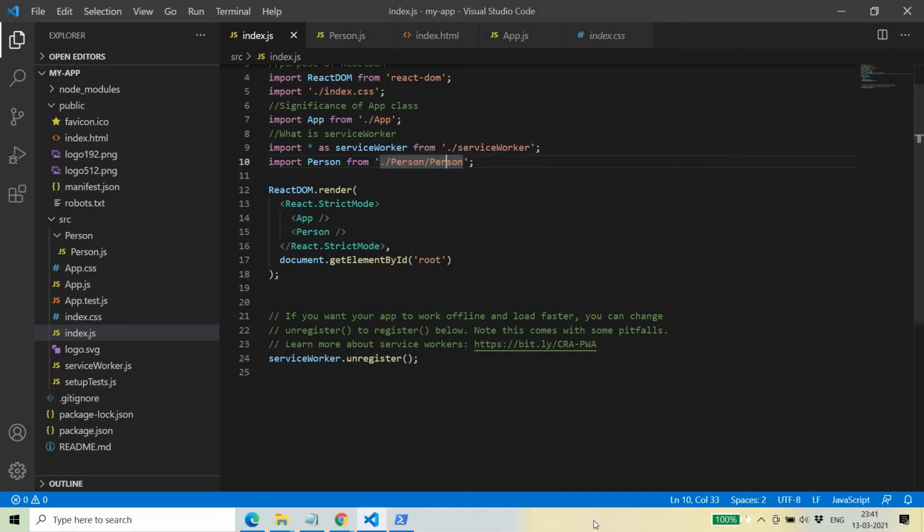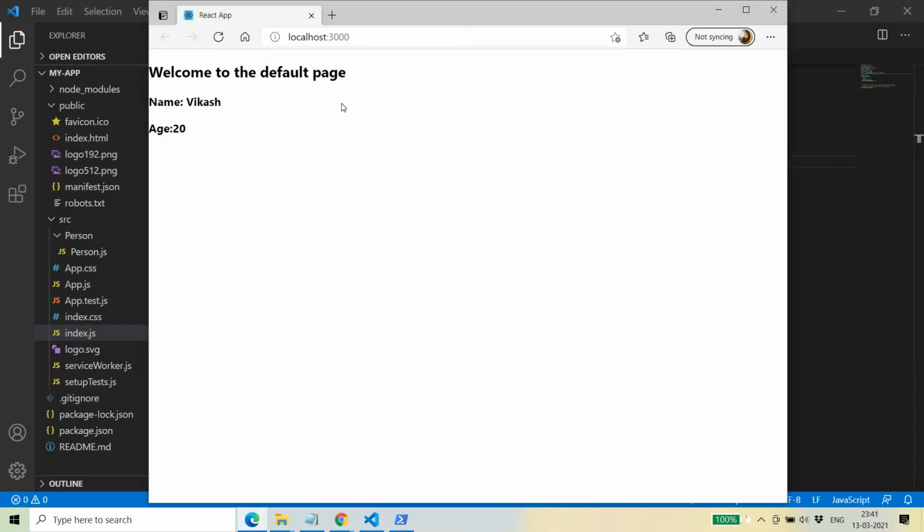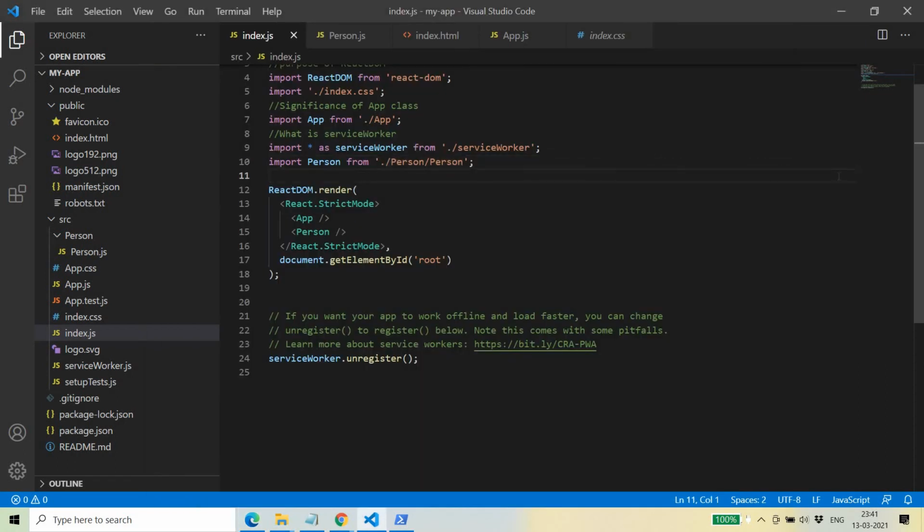Now let's see what happened. Let's see if we are able to see name and age. Yes, we are able to see this. So this is how we can create our own function element which can be rendered on a web page using React. Now let us see if we have to pass some attributes for this person, and we want to display that attribute as per our convenience, whatever we pass here.